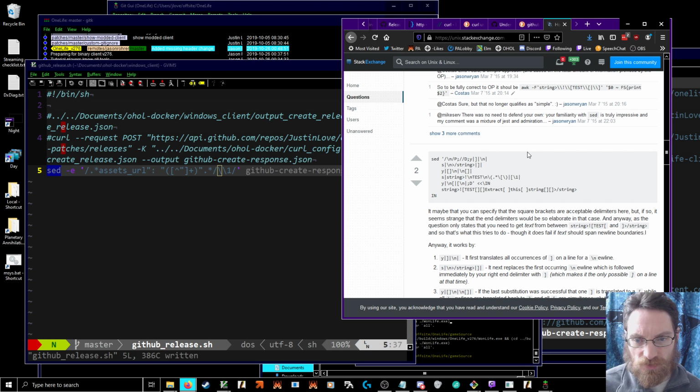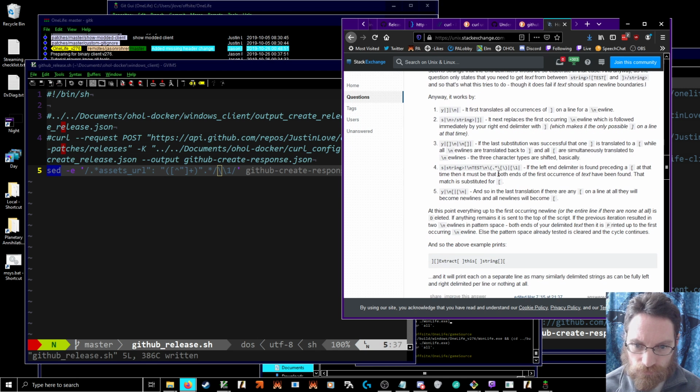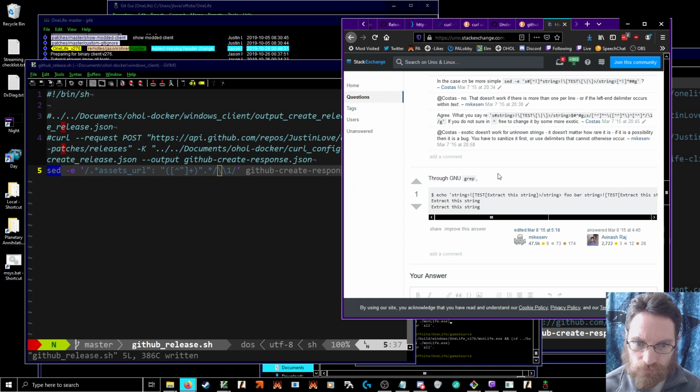And extract this. This is a different form of sed. First, it translates all occurrences on a line for a new line. Oh. Grep does do it.